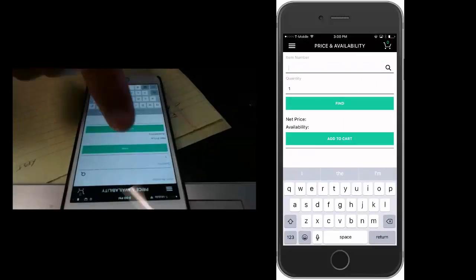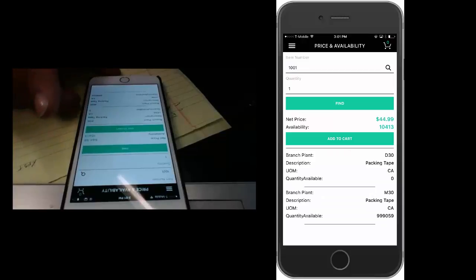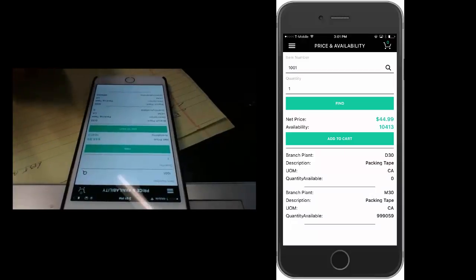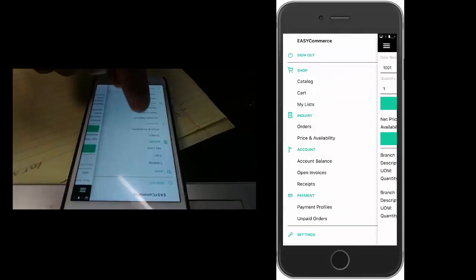Price and availability. If I was to type in an item and go find price and availability, you can make the decision to simply default to the branch plant associated with the customer master of the login profile, or in this particular case we're saying no, show availability for 2 DCs, 2 branch plants. Those are your decisions. Go back to the home page here.